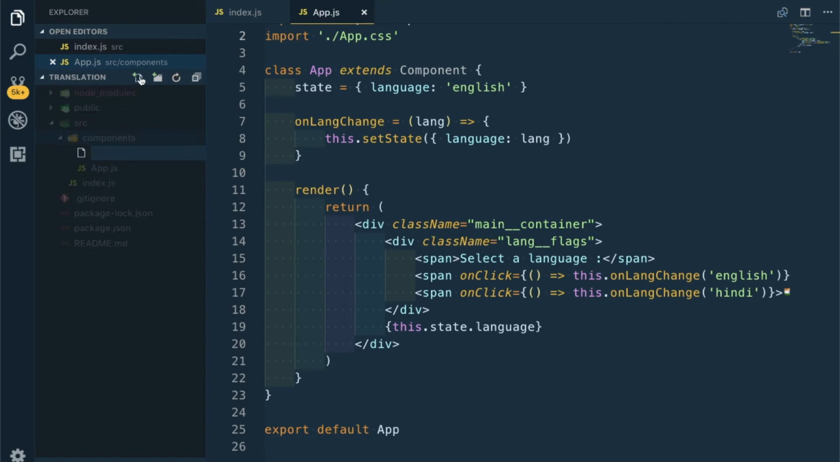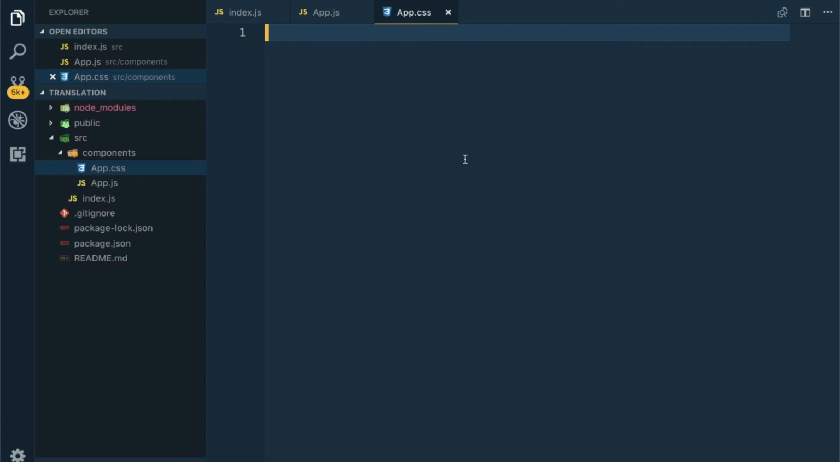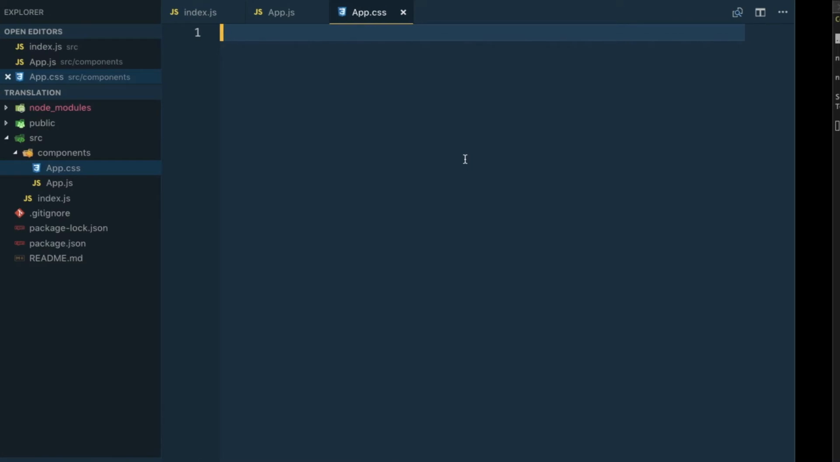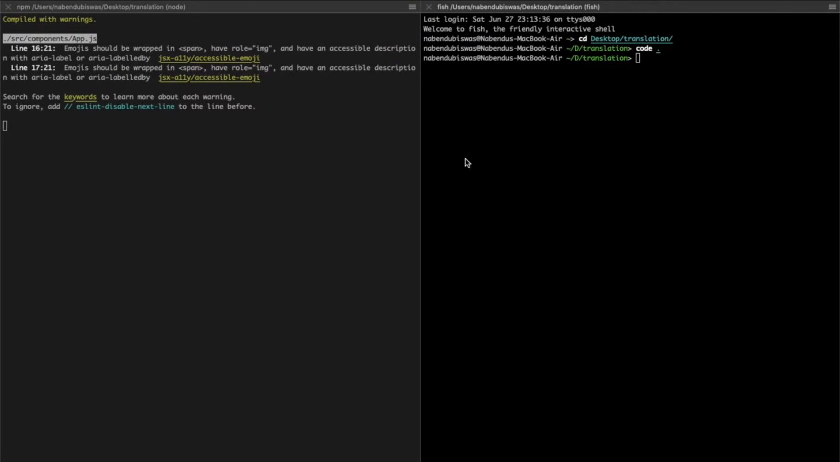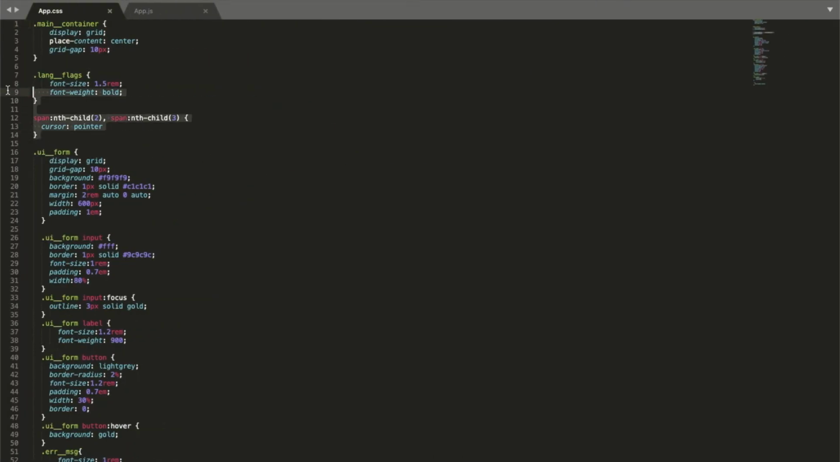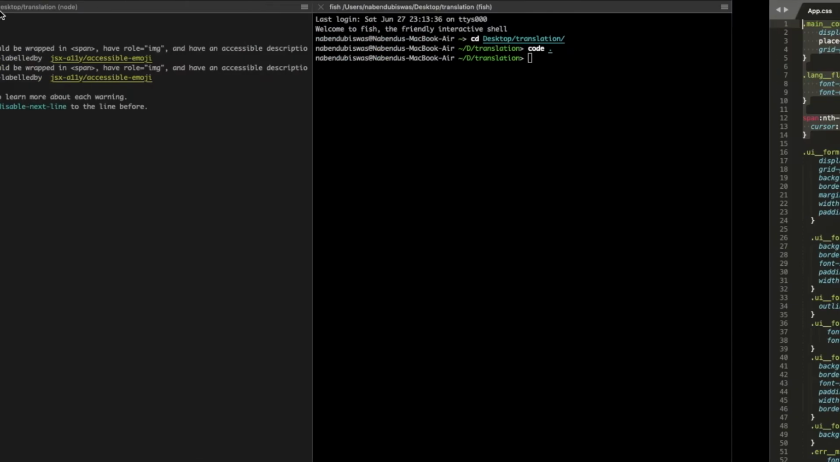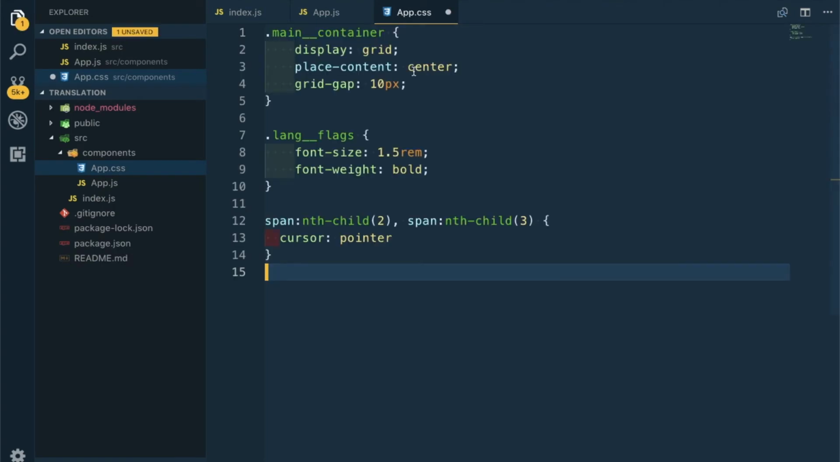In the same folder. So I'm not going to write the CSS because there is a lot, and this is not a CSS course. So I will copy this CSS right now. It is a simple CSS.